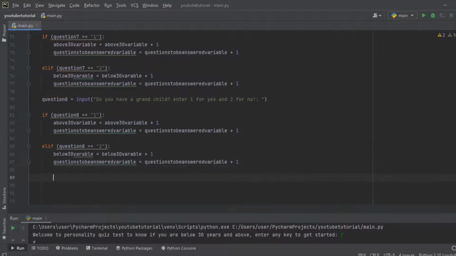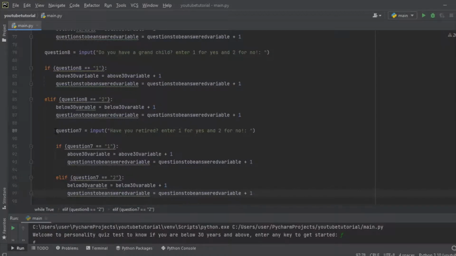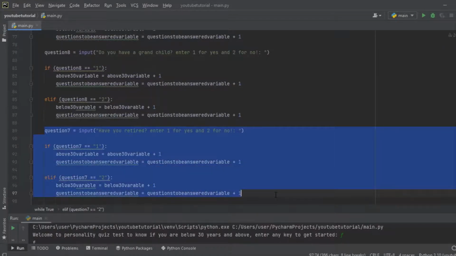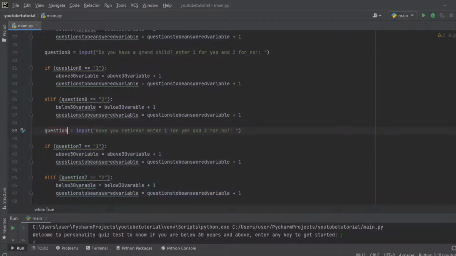Then question 9, we do the same thing. For question 9, you're going to ask, do you have real estate? Enter 1 for yes and 2 for no.